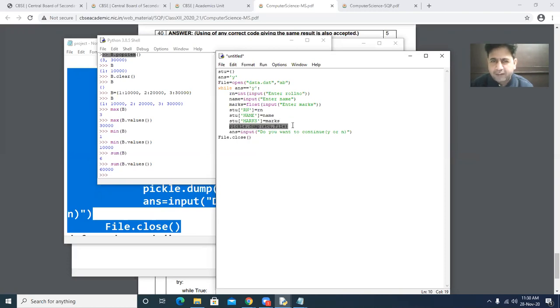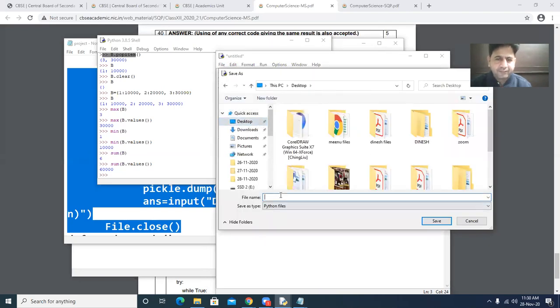The code is pickle. Pickle is the name of the module. Then dump. The dump function will add the data in the file. What we want to add is stu, the name of the dictionary, and file is the file pointer. The file name is data.dat and it is in append mode, AB. A means append, B means binary. I save this program on the desktop. The name of the file is add.